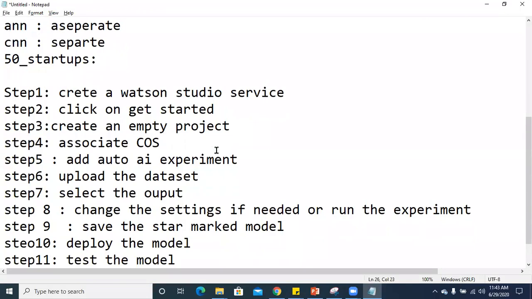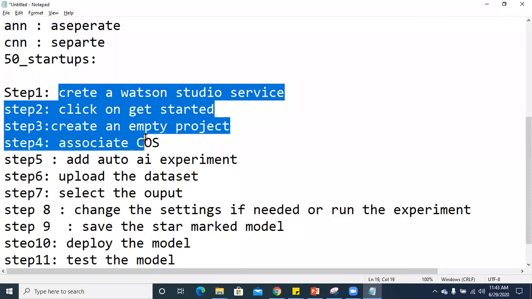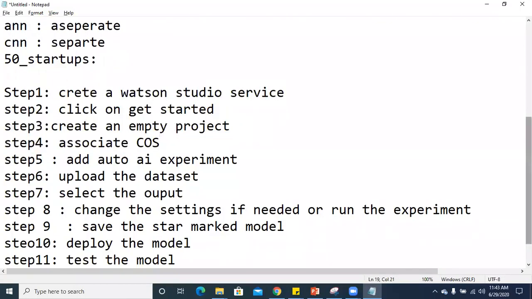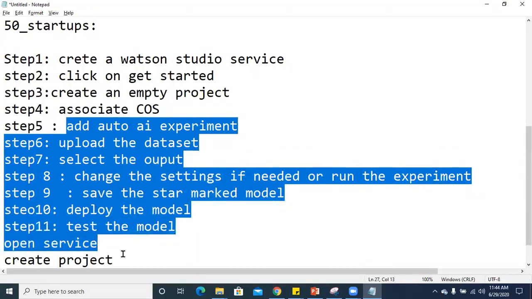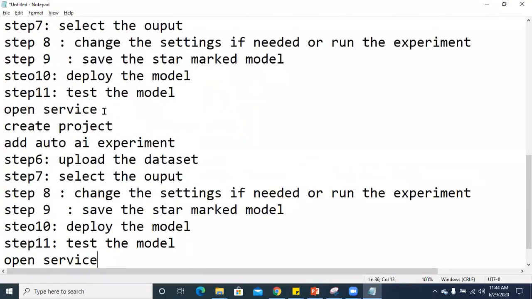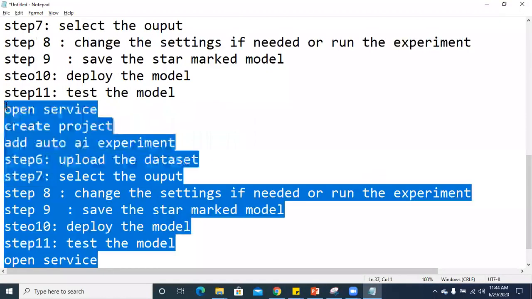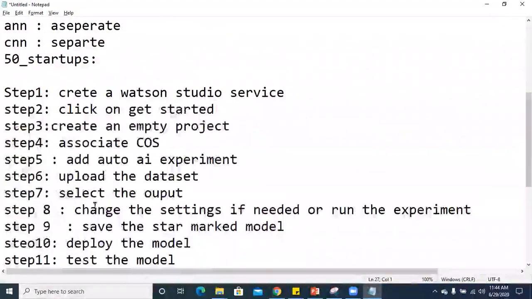Okay. Next time, no need of doing everything. Only the first time you have to create it. From then, open service, create project, follow the steps. Open service, create project, add AutoAI, upload the data set, everything will be the same. Only for the first time you will be creating a service. So done guys, done till here everyone?